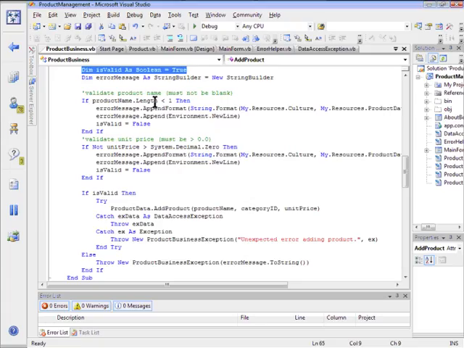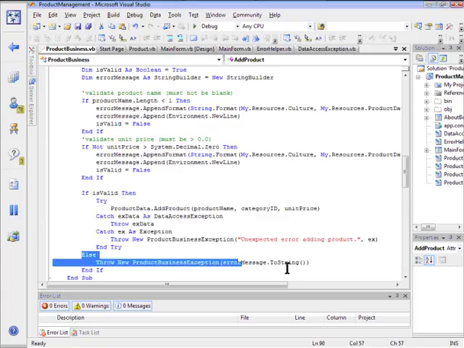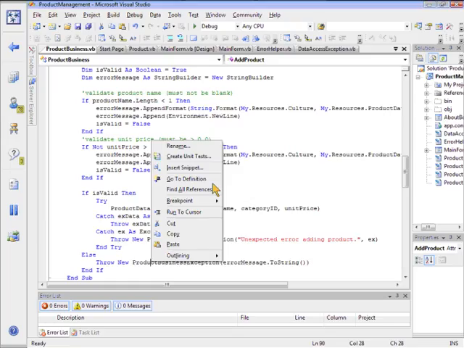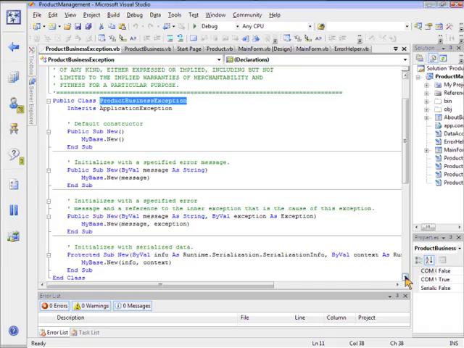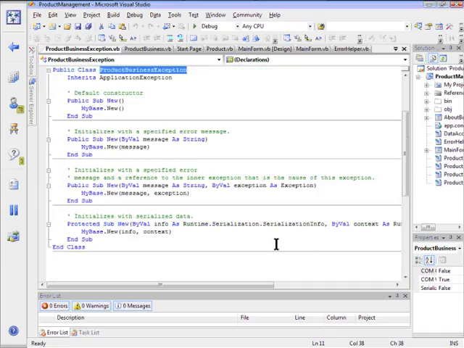So here I'm basically just going to say, if these rules aren't met, is valid equals false. Then if is valid equals false, it comes through to this else statement here, and you can see that I'm going to throw a new product business exception. This is just a simple little custom exception class that I've implemented. It's very generic, as you can see from this code.